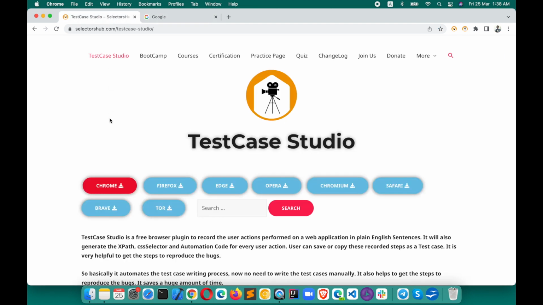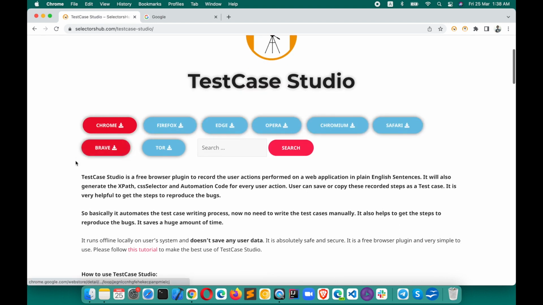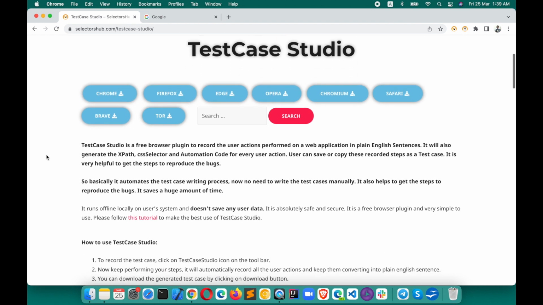Great. So now we know what TestCase Studio is. It's a free browser plugin and it supports all the browsers. You can record your manual actions into plain English sentences along with lots of features, like you can record the screenshot, XPath, selectors, etc.